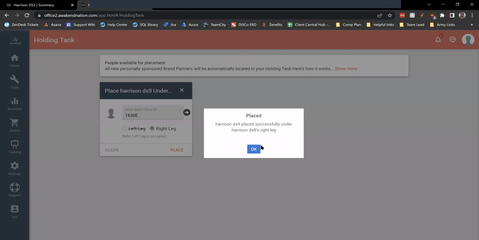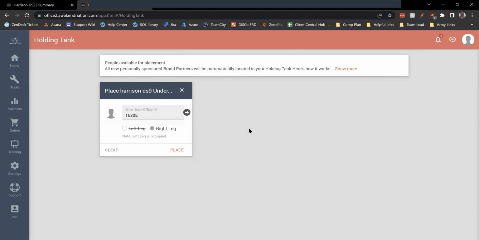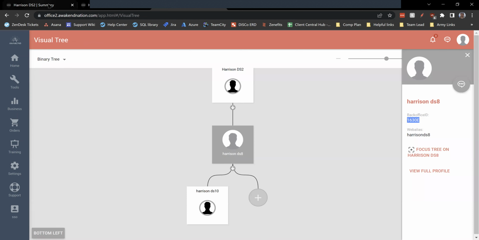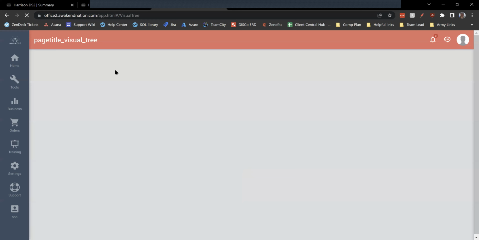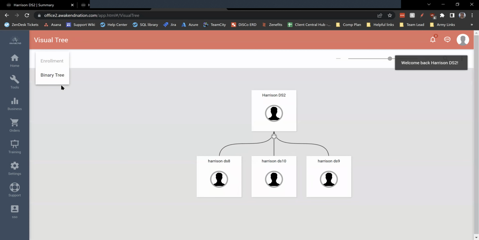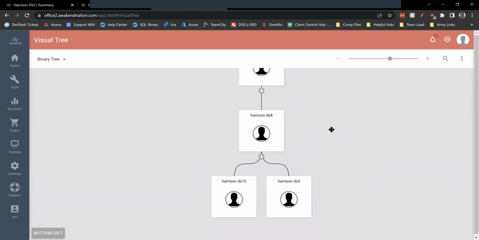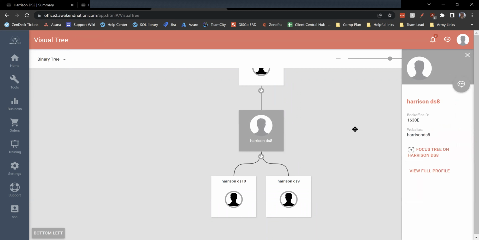So I'll make that move, confirm. My page will update again. And now if I update my visual tree once again, we'll see this person in that bottom right node. And sure enough, there we go. So now we've got a nice little binary tree going on in my left leg. Any questions?